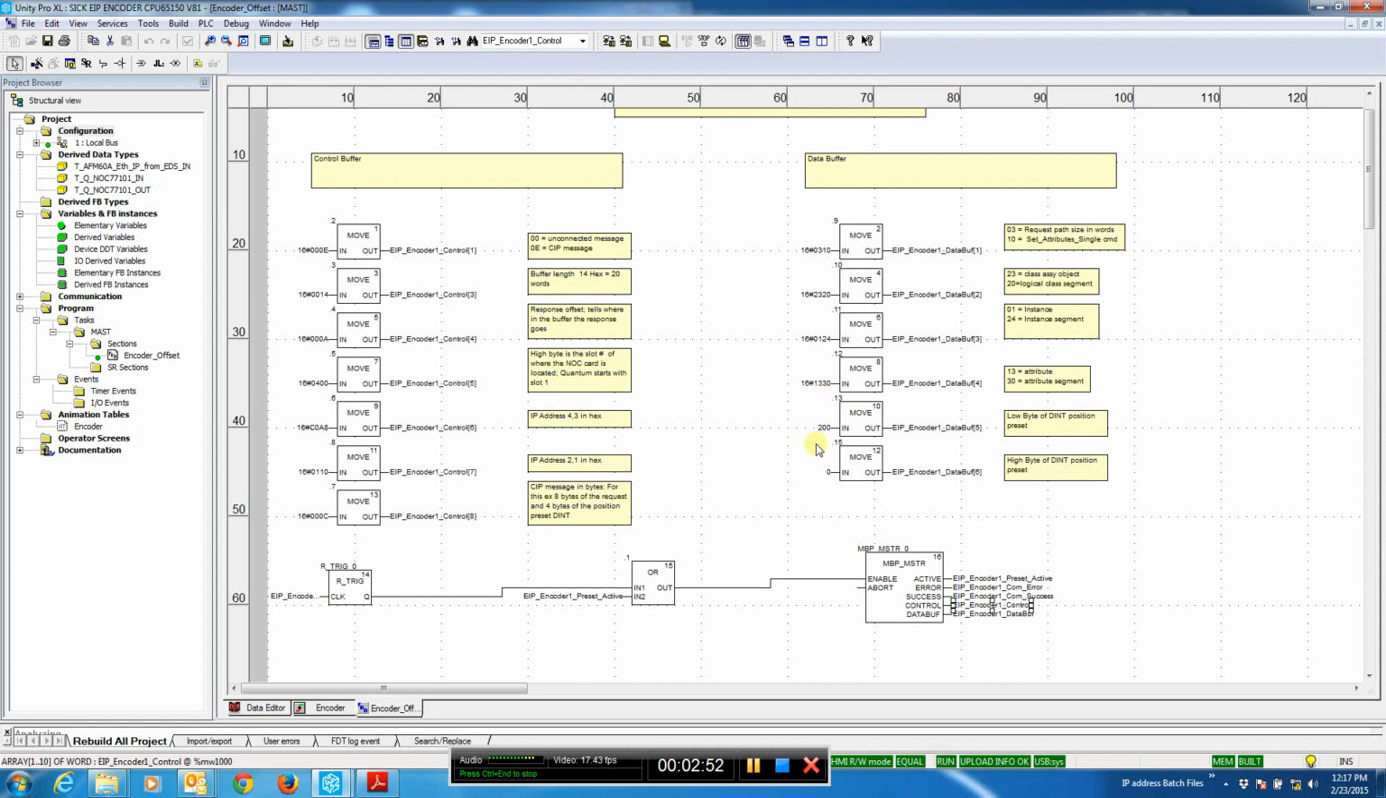The last part of the data buffer is we need to put in the actual data. So it's 200 in this case, so that when we reset it, it'll send it back to position 200, being the low byte of the DINT position.